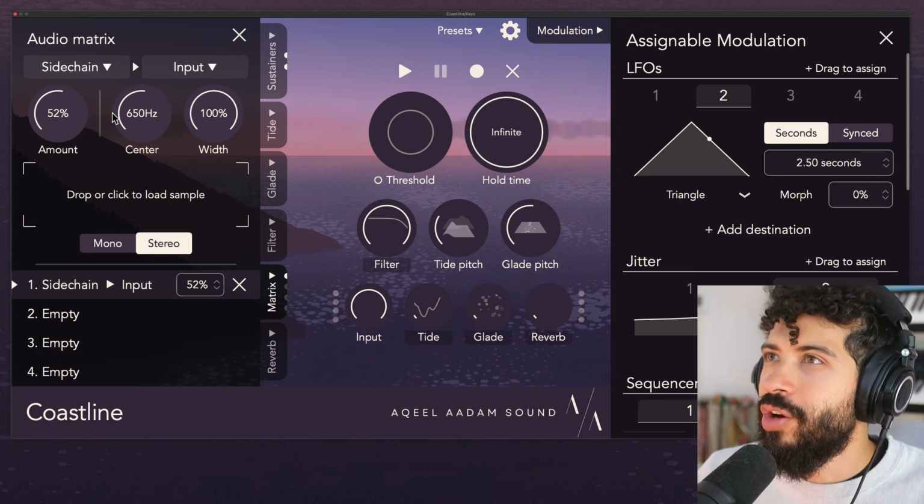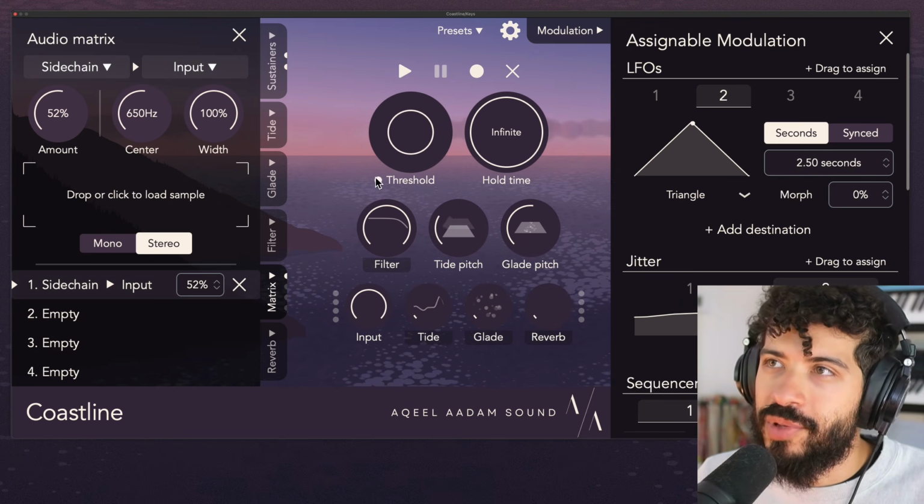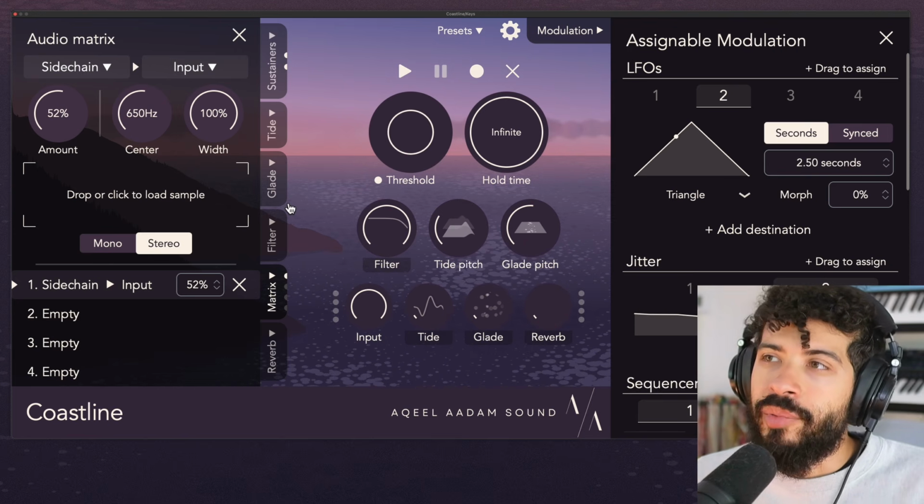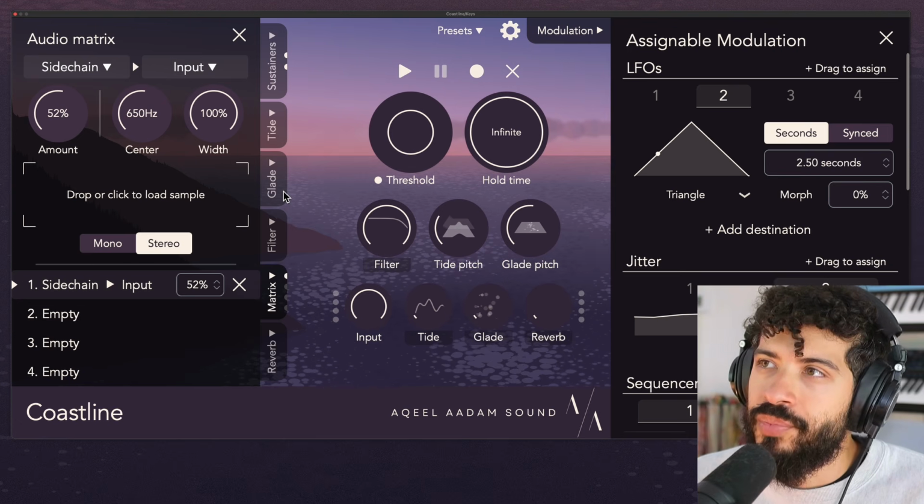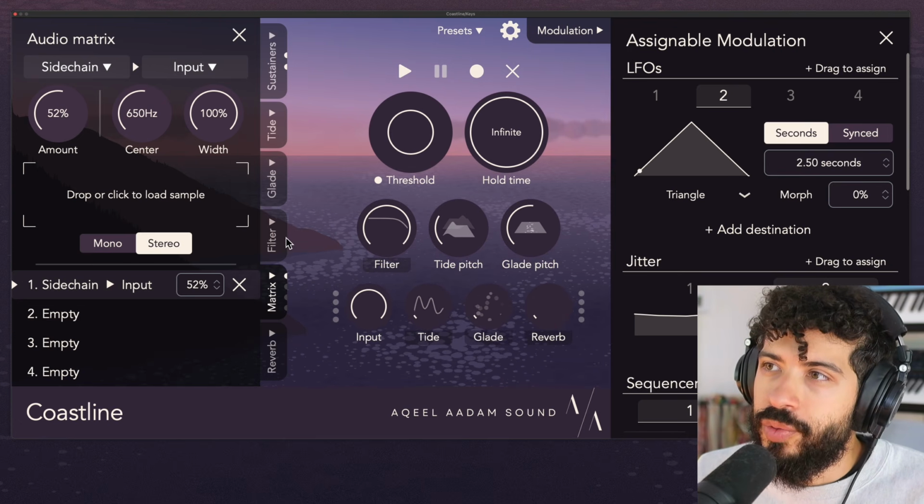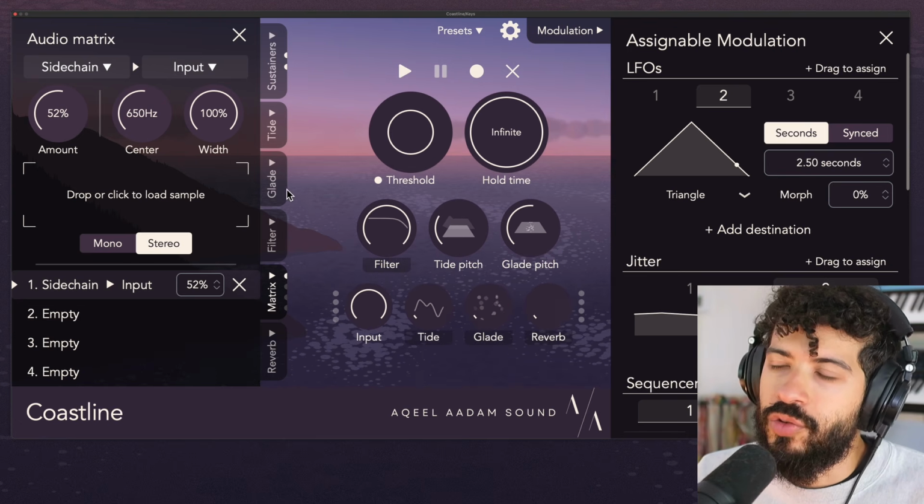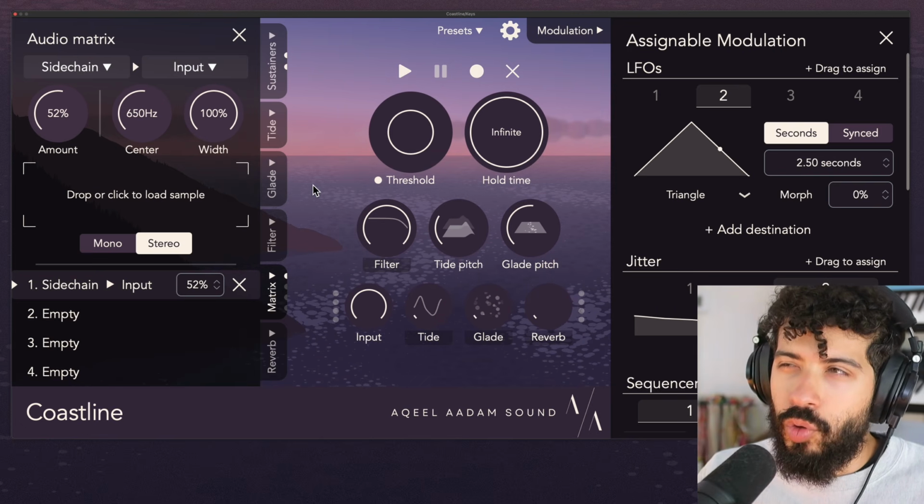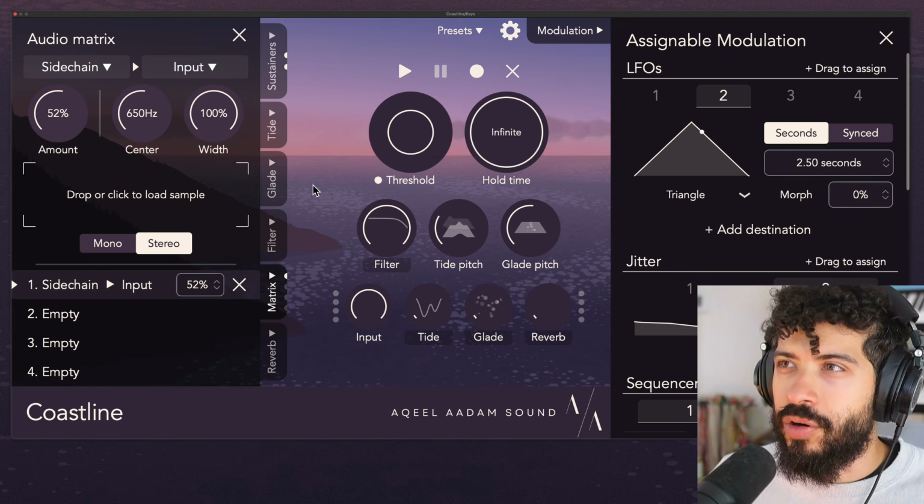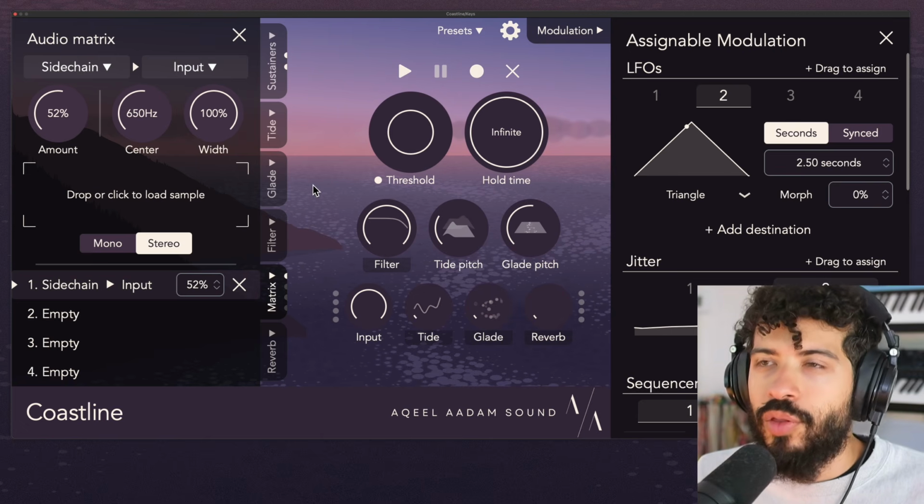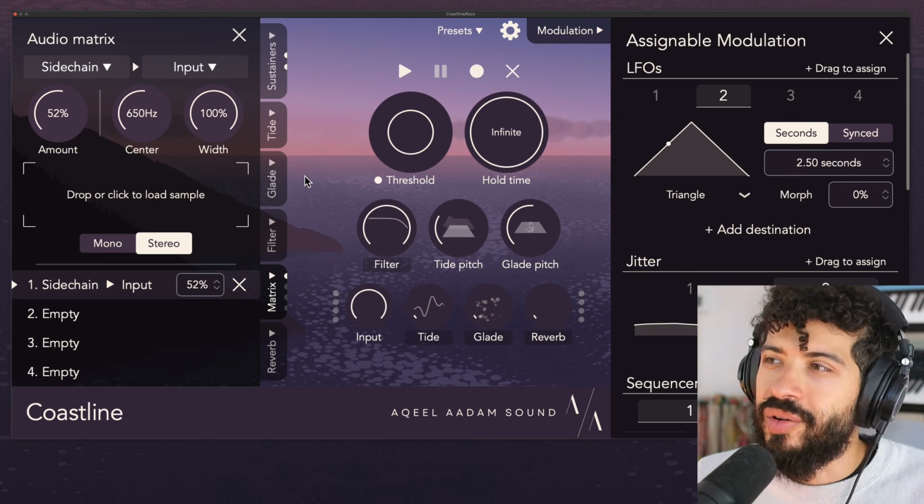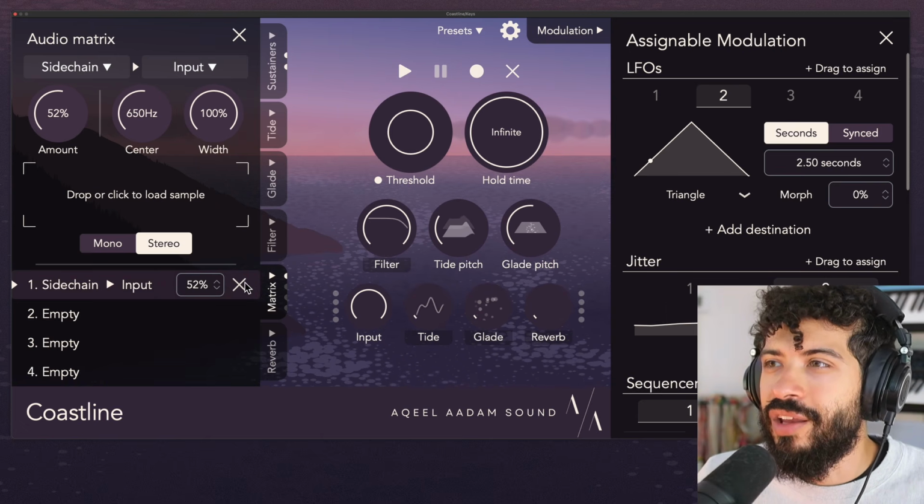But yeah, I hope you have a lot of fun with the audio matrix, because I think it's probably the most unique part of Coastline, and it lets you take all of these tools in your toolbox, mold them and combine them together in ways that you might not have thought to do otherwise. So I would encourage you to check it out, and take care.